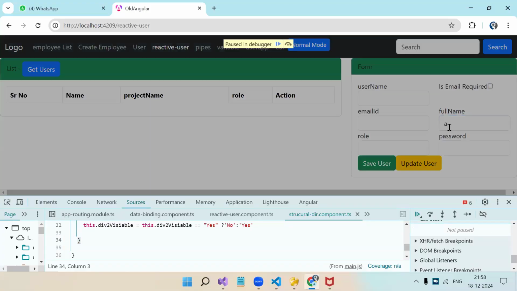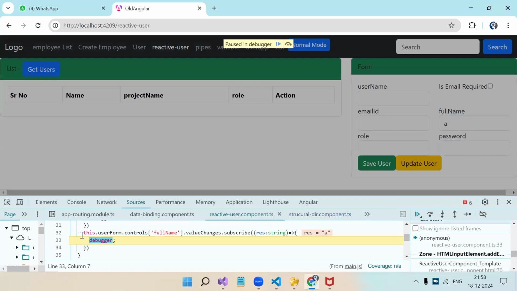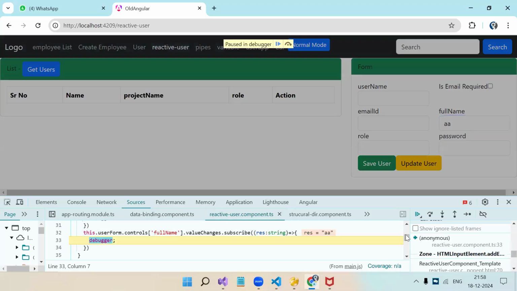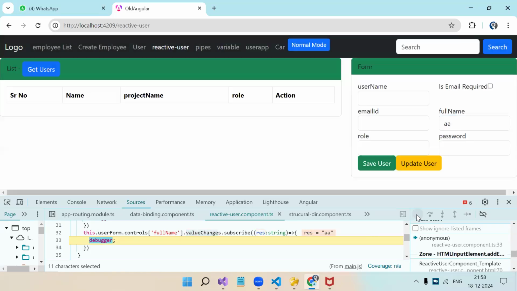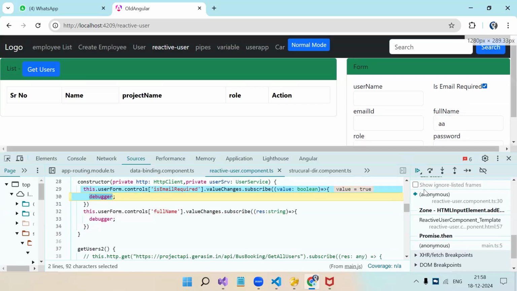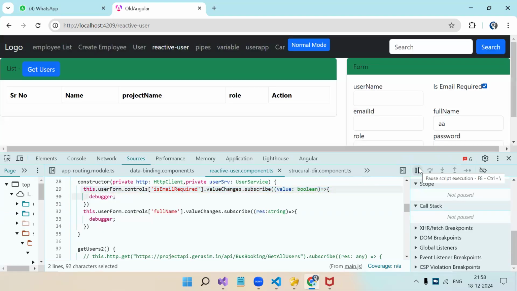Full name. See, once I provide the value, my value changes got executed for the full name. Again I change, see, again it is executing, and whatever value I'm entering, I'm also getting over here. The value we are subscribing to, value changes, we will get over here. Once I change the checkbox, this subscribe is getting executed. Now clear? Everyone needs to understand. Guys, is everyone able to relate now?